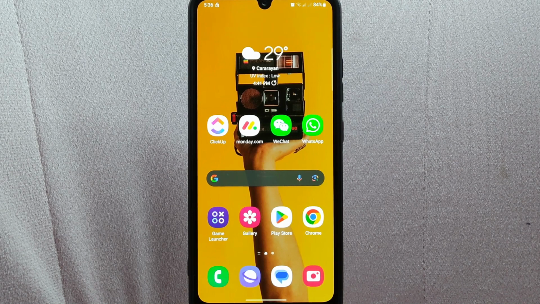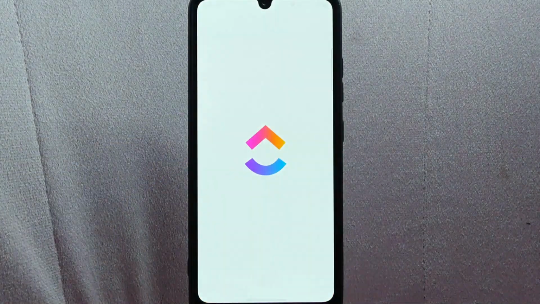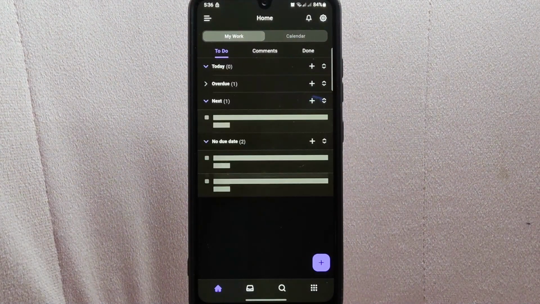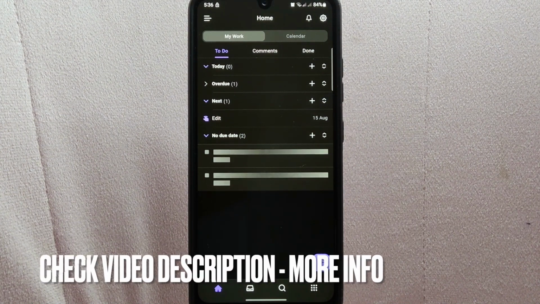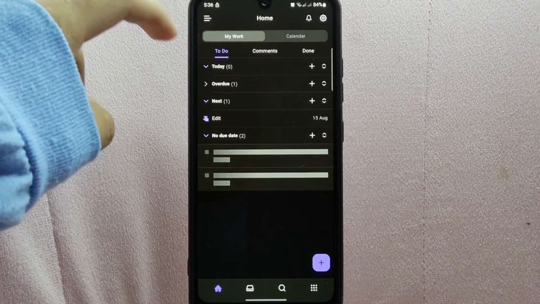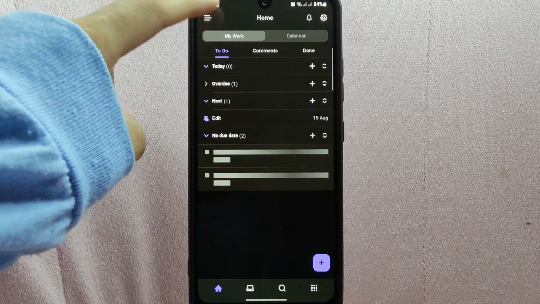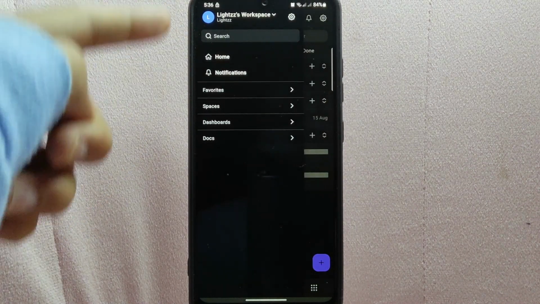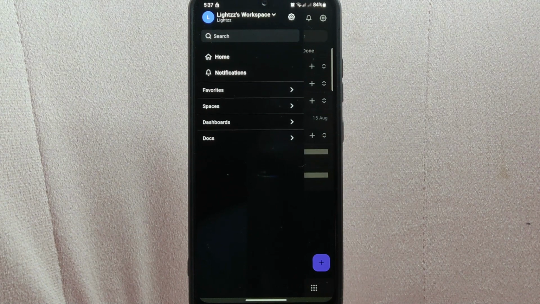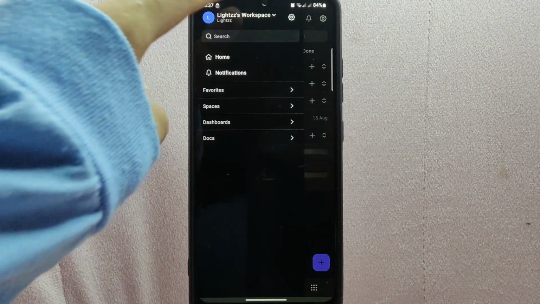So let's start. First, open the ClickUp application and log in to your account. Once you're logged in, you will be taken to the home page. In this page, tap on the three lines icon at the top left corner of the screen. A panel will appear at the left side, and here, tap on your workspace name.